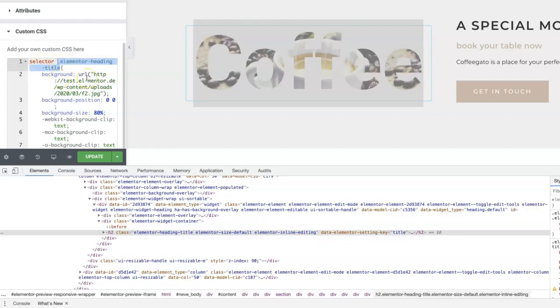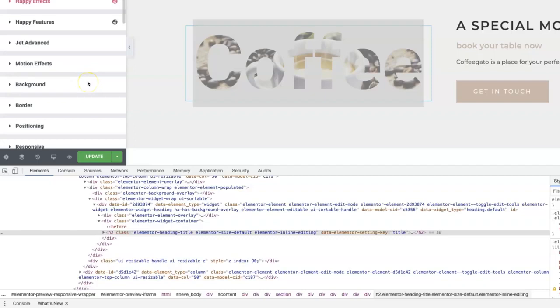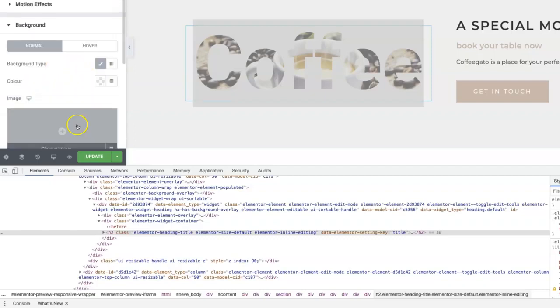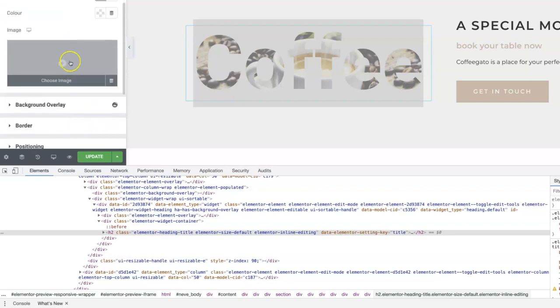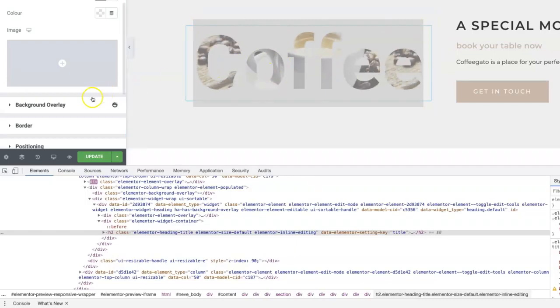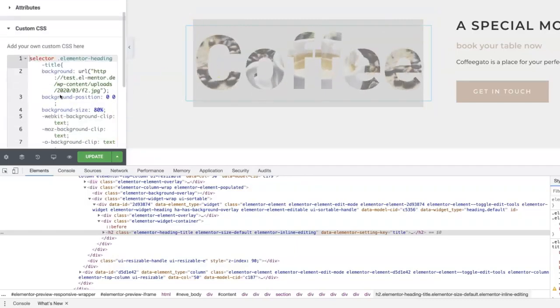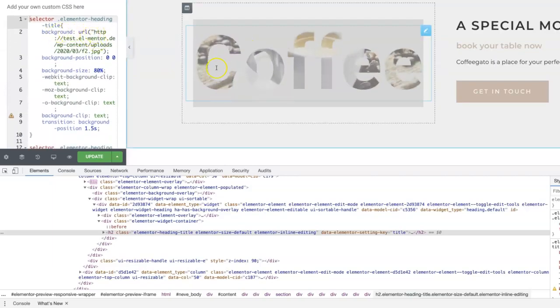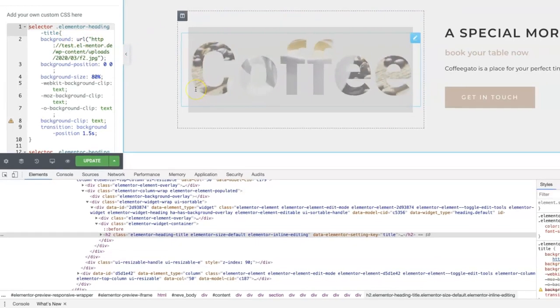This is also the reason why you cannot apply the background here. You cannot add the background image here because then you will apply the image to the whole wrapper element and not to the heading itself. So that's why we are using this custom CSS to apply the background image only for the heading element and not for the wrapper element. I hope this makes sense.